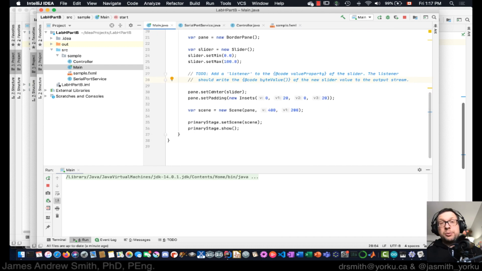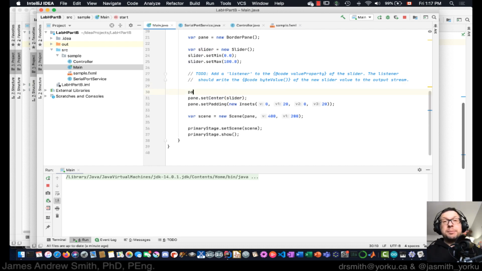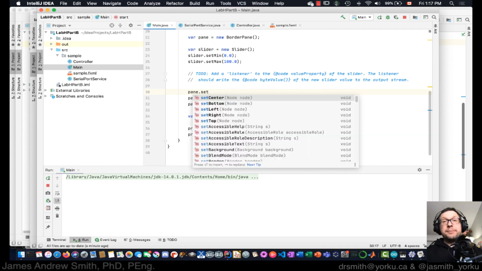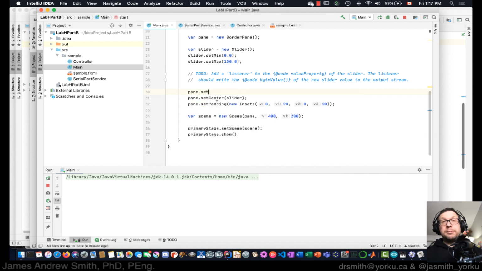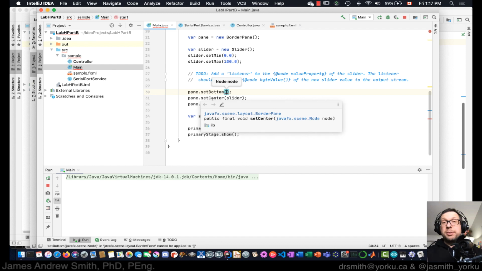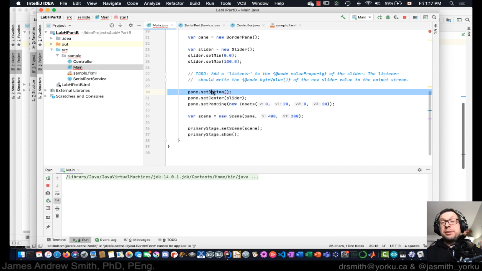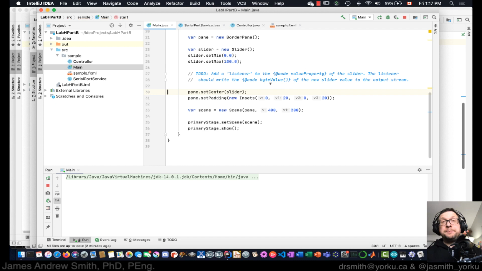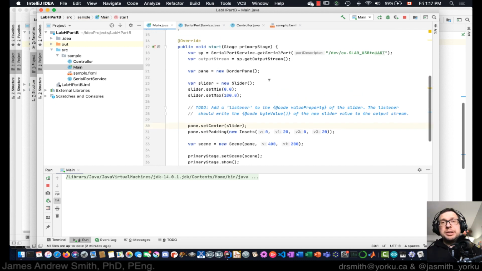Now, other things that you might want to consider is that where it says pane.setCenter(slider), you could do things like, if you had a label, you could say put the label in the center, or you could, for instance, over here do something like pane.setBottom. Okay, and this is placement of components inside of that little window that we had. You can place it on the top, on the bottom, on the left, on the right, etc. You should play around with that and see what you can do in here. Okay, so these are things that you need to consider.